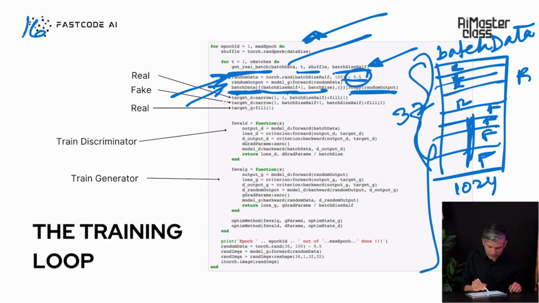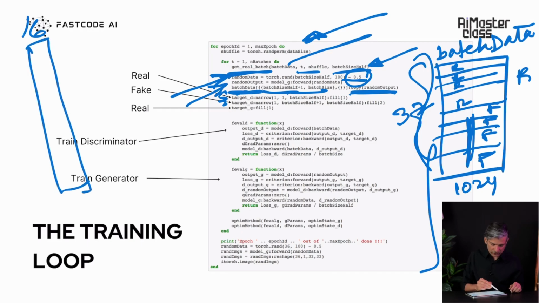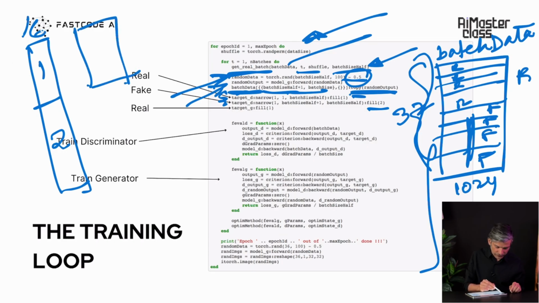We also look at how we fill our targets. The targets for the discriminator are straightforward. The size is again 32, and the first half is filled with 1, which stands for real, and the second half is filled with 2, which stands for fake. So this is what we are doing for the discriminator. Now our target underscore G, if you remember, the size was 16 cross 1.